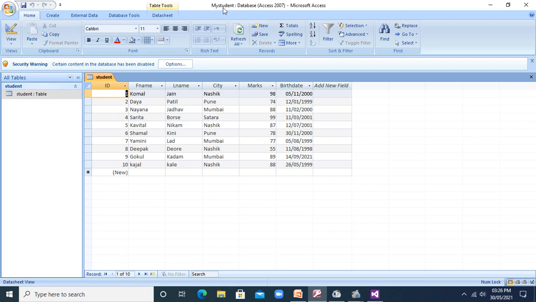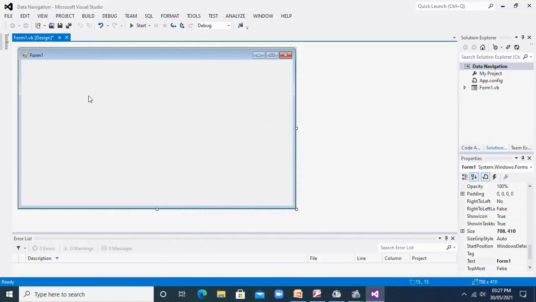In that the name of my database is my student and the name of the student table is student. In that there are these fields. First field is ID, after that first name, after that last name, city, marks and birth date, and I have entered 10 data into it. Okay friends, now for this I will create the navigation application in my Visual Studio.